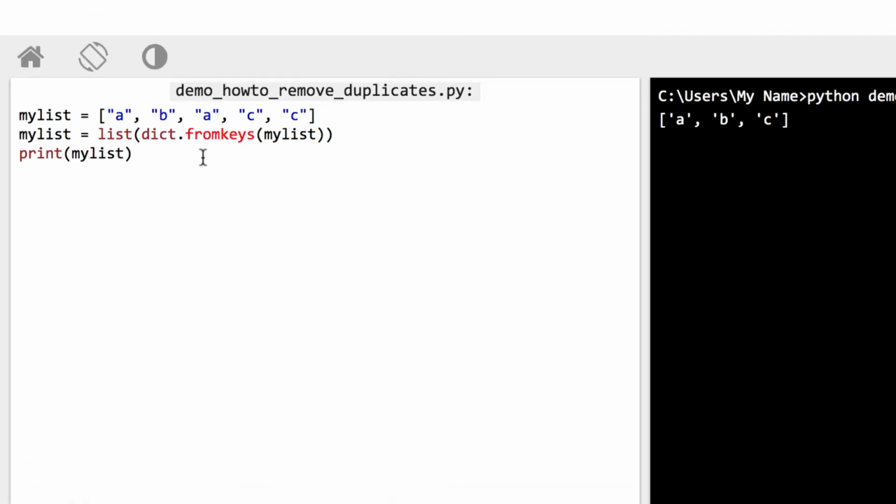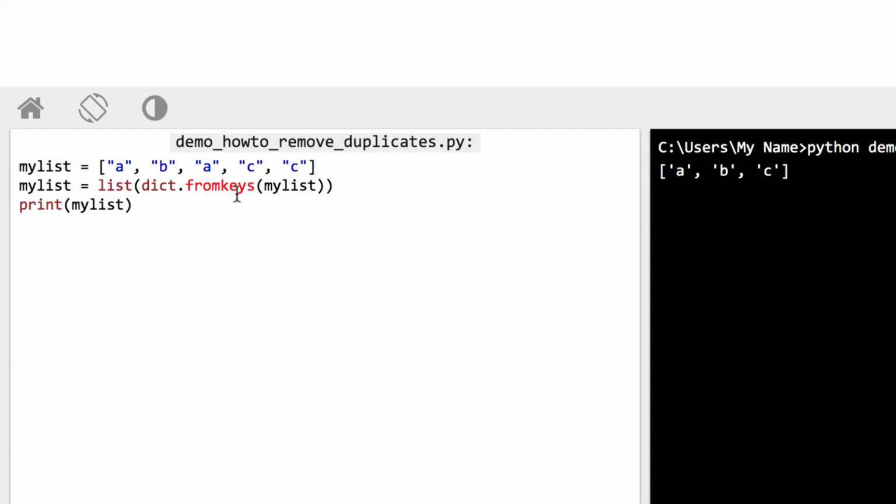So you could check this out if you're just curious of how it works, because you can see it says from keys, so it's converting it to a dictionary, and then it's actually removing any duplicates, because dictionaries can't have duplicate keys in there. So it's a little bit of a hack, I guess, but that's the way it's set up. So you could just try it out from here.